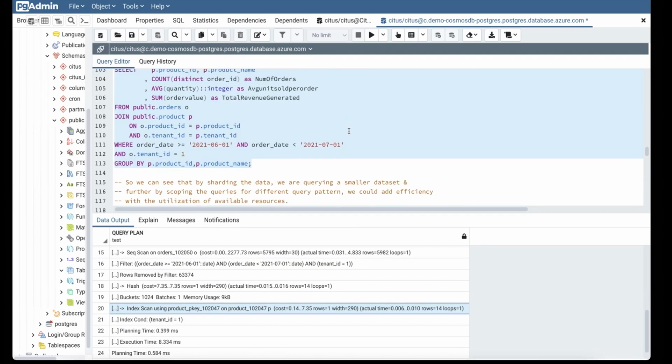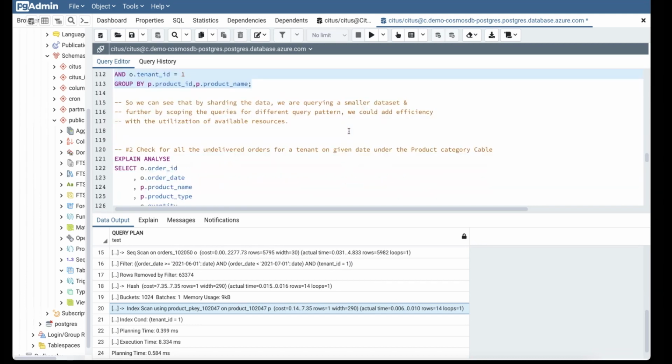So we can see that by sharding the data, we are querying a smaller data set. And further, by scoping the queries for different query patterns, we could add efficiency with the utilization of available resources. So let us get back to our PPT.